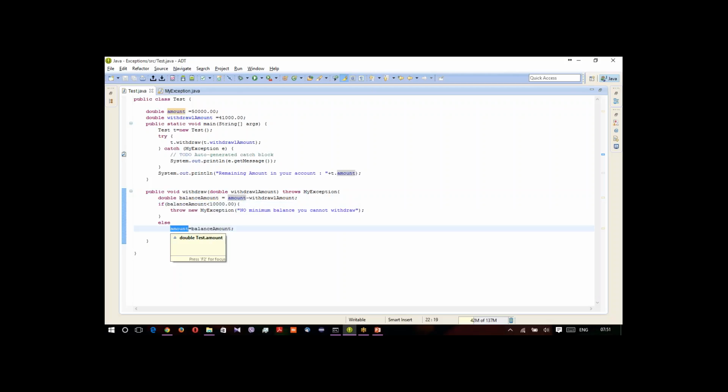And if the exception is raised, we have to handle the exception, right? So I have handled this exception here by using e.getMessage. And with System.out.println, we have printed the remaining amount: your amount is t.amount. So whichever way you change the value here, you will get output like this only.